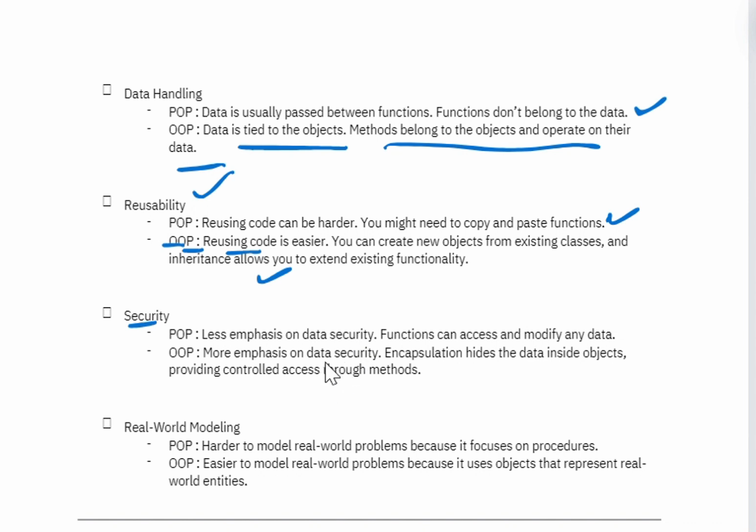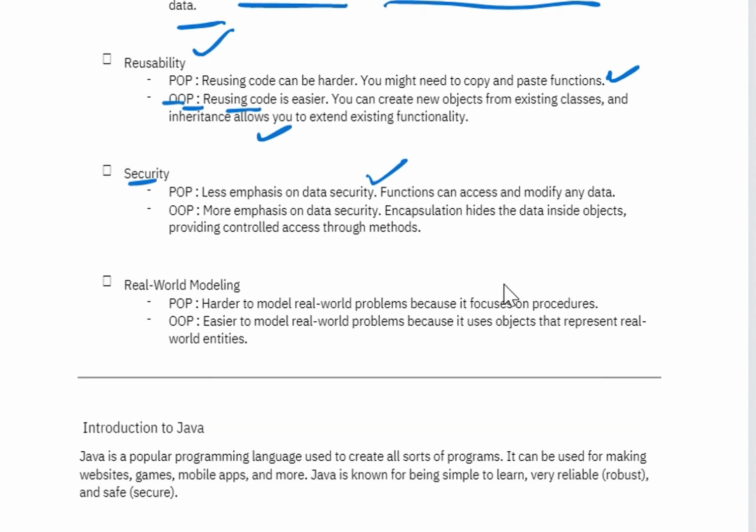Okay. Now, security. POP places less emphasis on data security, so a function can access or modify any data. In POP, security is very low because there's nothing like public, private, or protected access specifiers. Whereas in object-oriented programming, we have just discussed the encapsulation and abstraction properties, which make the data more secure. Right? Real-world connections. In POP, it's hard to connect a real-world thing with procedure-oriented programming, whereas in object-oriented programming, it's very easy to connect any real-world thing.